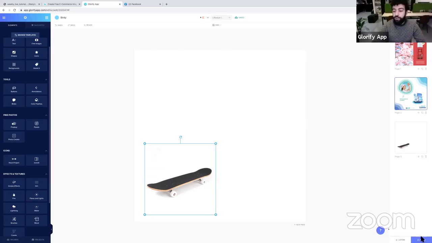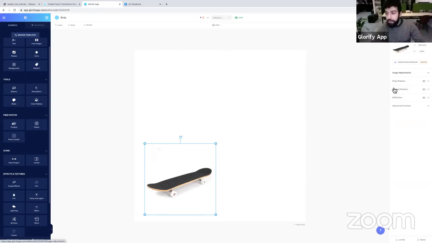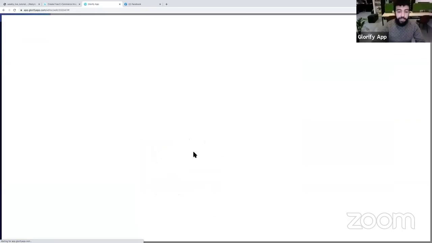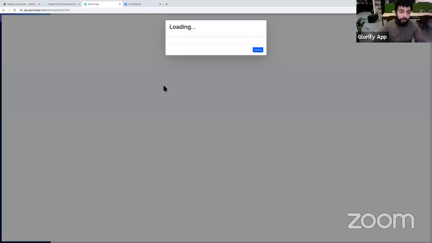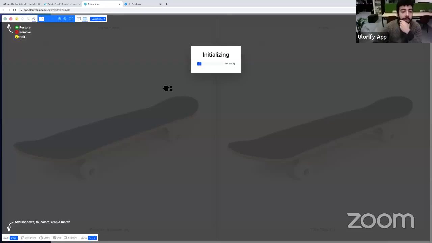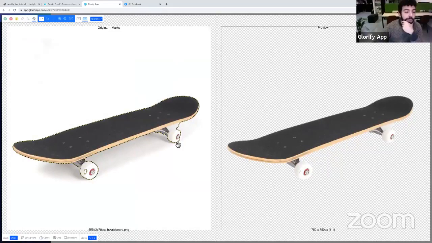So yeah, let's remove the background here, because you can see there is a white background. Here we go. So always the same problem. White on white, it's quite difficult to use the background remover. So let's try to make it as good as possible. Less pixels here. Yeah, I thought it was difficult, but it's fine for now.